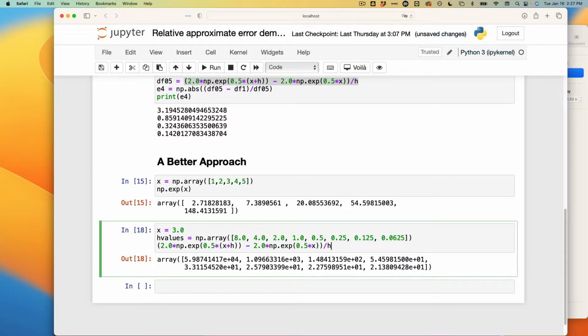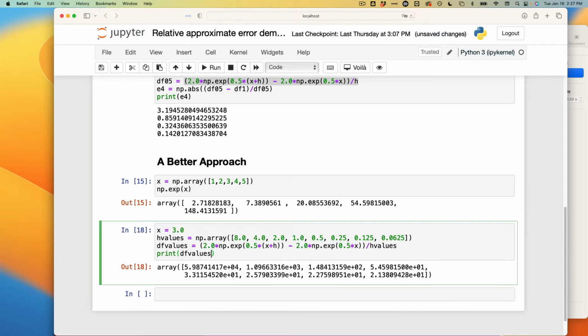I want to compute the total numerical error, the relative approximate error, and I'm going to call those df values, and print df values. So this is what I'm doing here. I'm taking that formula, the forward Euler, that says f of x plus h minus f of x over h, using h values. It's going to do it one by one. Internally, it is actually doing a for loop. It's going through each entry in h values, adding x to it, and doing that calculation. Okay, so let's run this and see what happens.